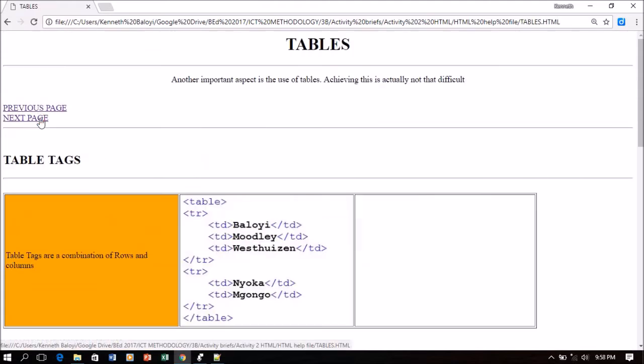The next section deals with how to use tables. This is a very important aspect because when you want to present your pet findings, your research, you might want to use tables and things like that. Okay, so tables are actually a combination of rows and columns, and for tables you use the table tag. So you open the tag, you close the tag.